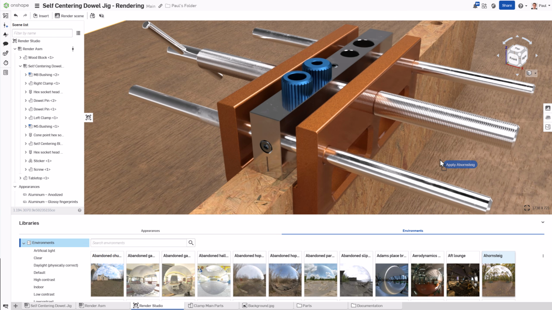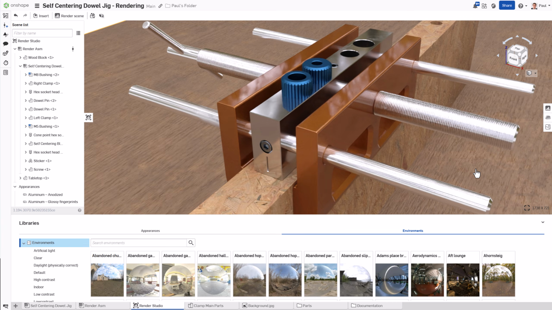So we'll start with this one here that's called Onshape. To apply it, just drag and drop it. And when you do that, you will have two options: apply lighting only or lighting and background. And since I plan to add a custom background later, I'll just go with the first one here.